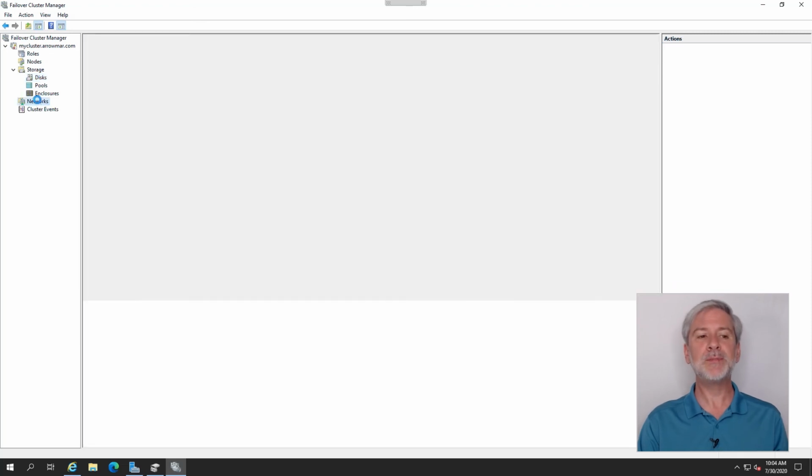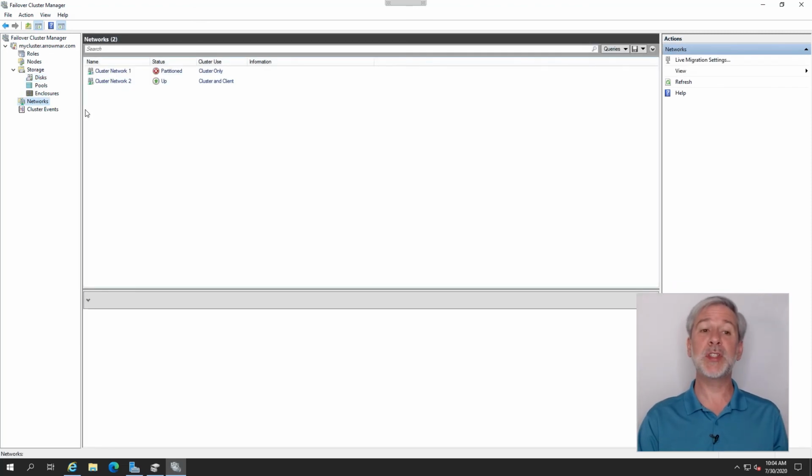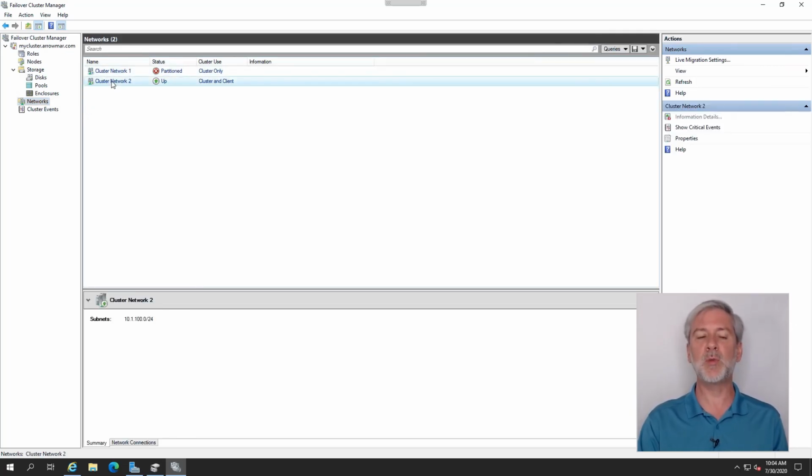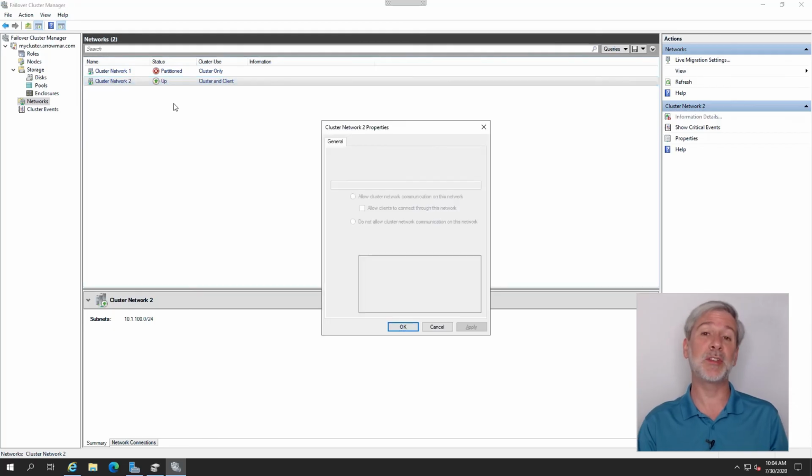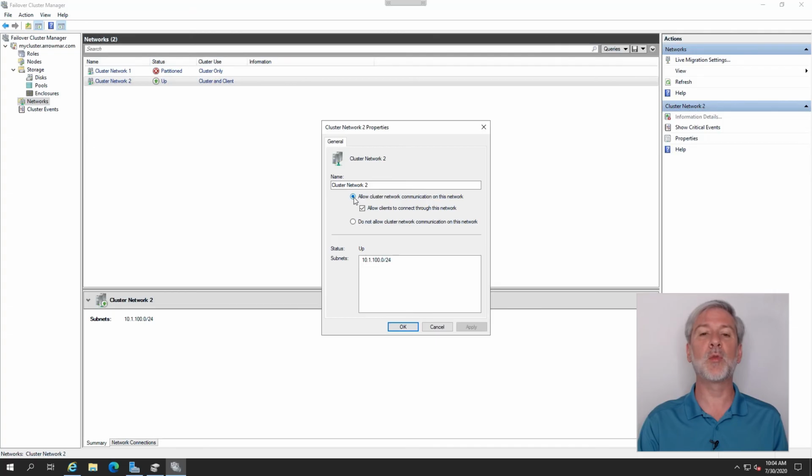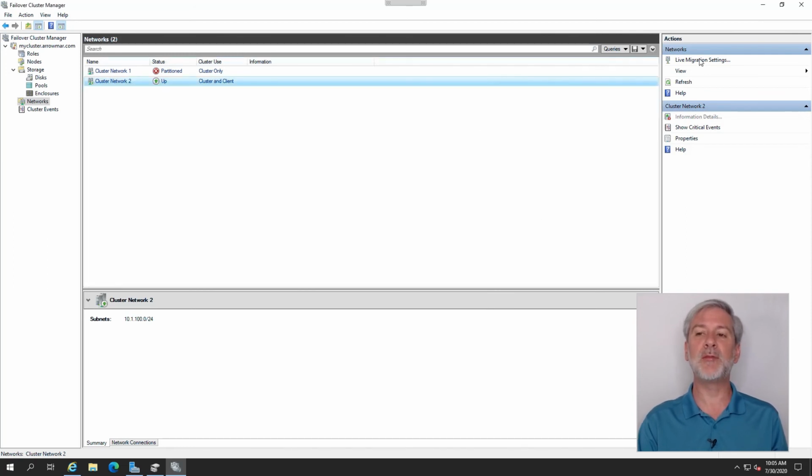If I go down to networks, you can see here all the networks that were detected. So there's a couple different network cards in these servers. Evidently only this one provides connectivity between the 2 servers. But when you go into the properties of this network, you can just determine whether or not this network is going to be used for heartbeats. Okay, this little radio button here would say that I want this network to be used for heartbeats within the cluster. This option here would say that I allow clients to connect to the cluster through this network connection, or neither.